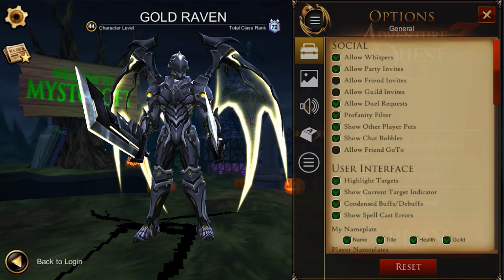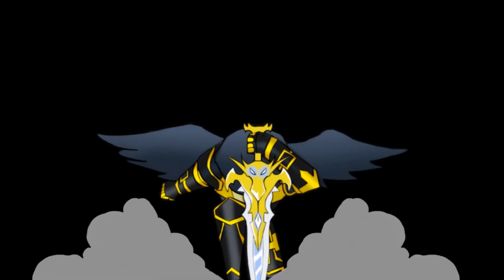We are going to be comparing the differences for the settings from the mobile app and the PC app for AQ3D, as well as going over settings you're going to want to make sure you have on or off depending on your device.